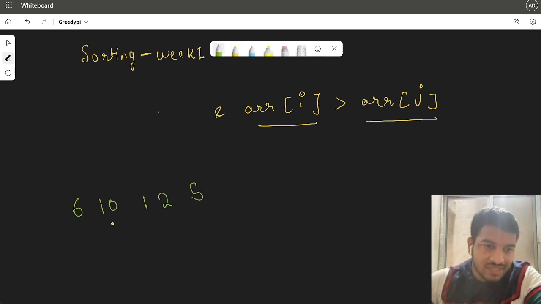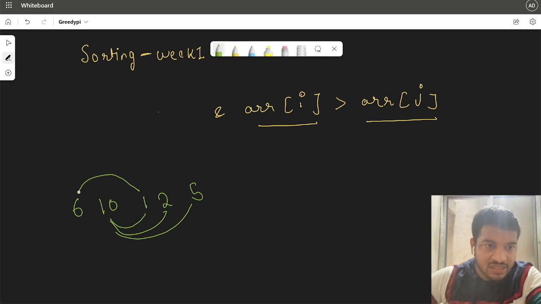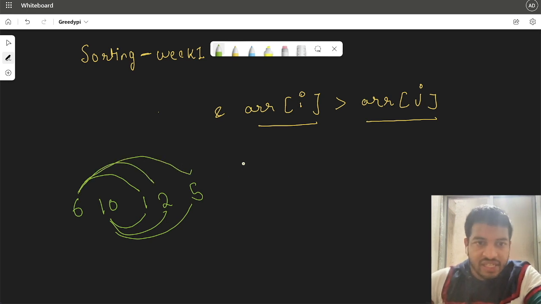In our array, let us try to find the number of inversions. We know that 10 should be greater than 1, 10 should be greater than 2, and 10 should be greater than 5. So these three are inversion pairs. We also know that 6 should be greater than 1, 2, and 5, so these three are also inversion pairs. So in our array, we will have 6 pairs of inversions.